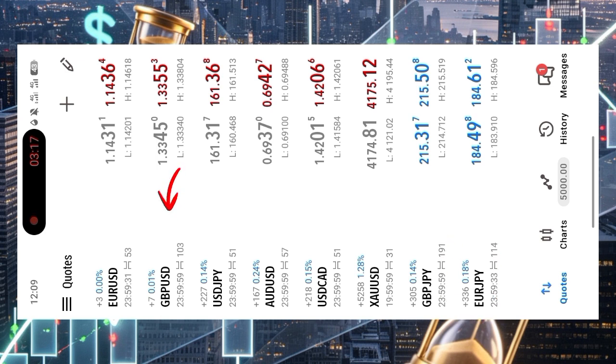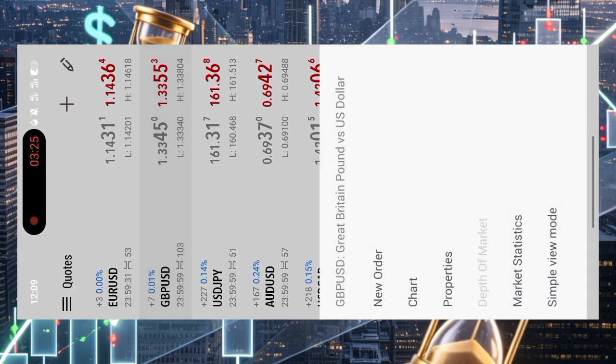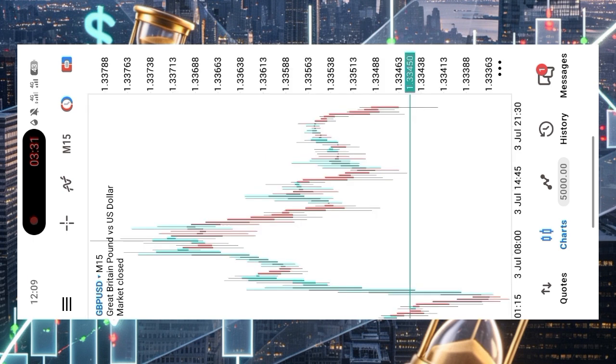So from here, which is the quotes tab, you'll be able to choose whatever currency pair that you choose to trade. So for this tutorial, we'll be choosing GBP USD. And you click on chart. It takes you straight into the GBP USD chart. Now we are in the 15-minute time frame, which is actually for scalpers. But let's say you are a day trader and you want to switch around with time frames.